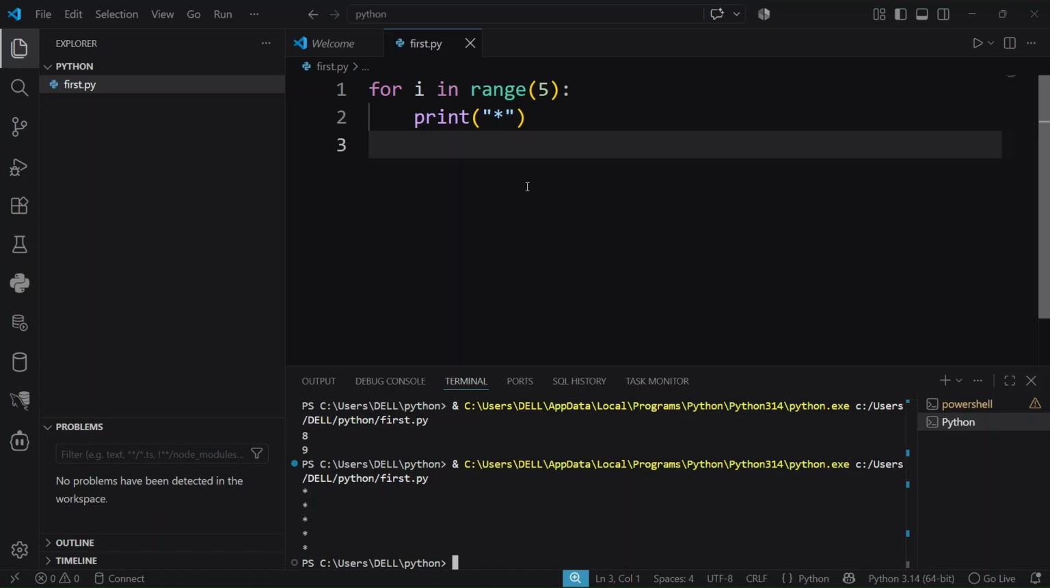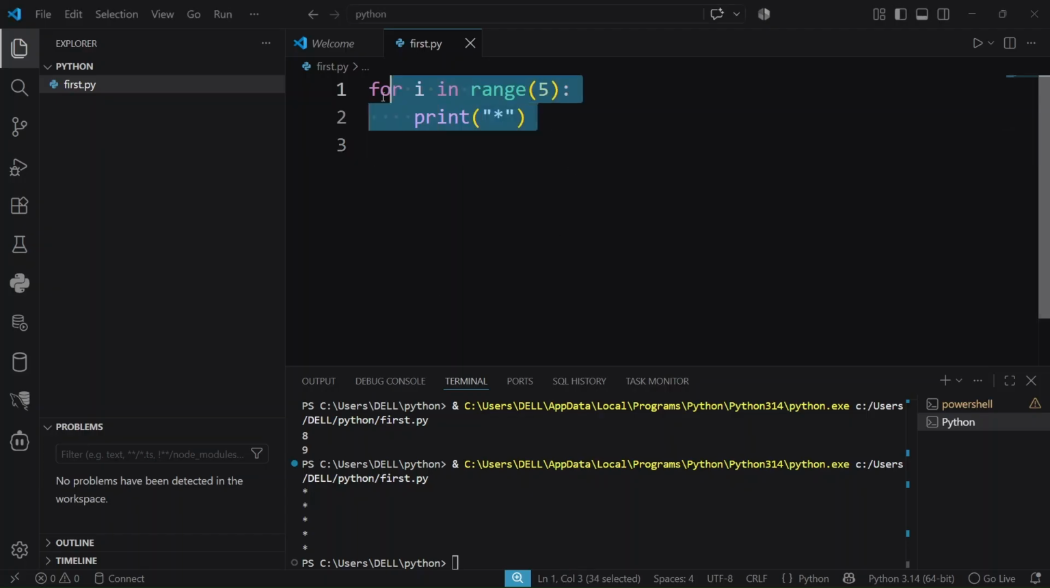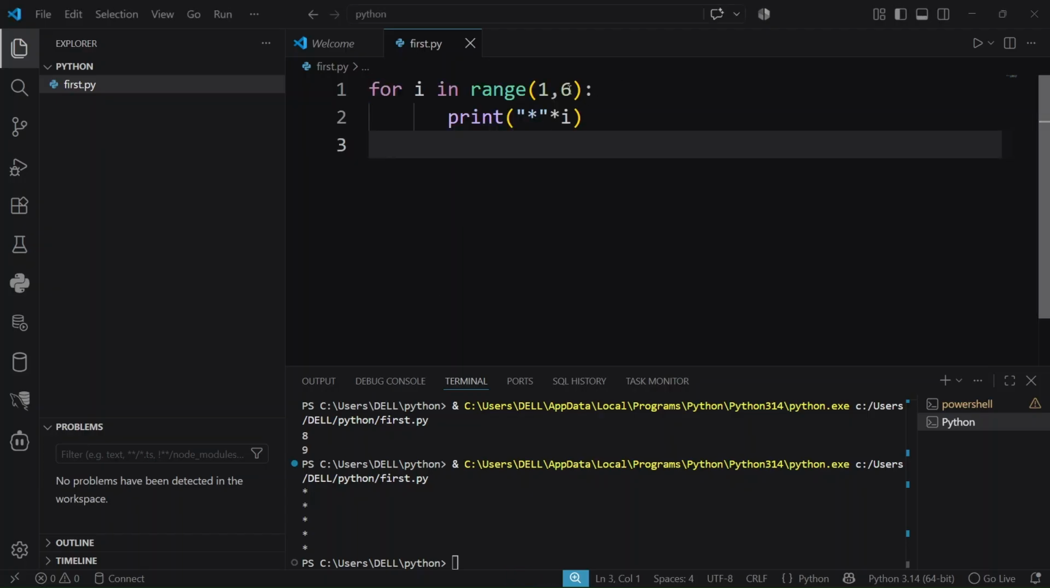Then we are going to print a right angle triangle. Here we are going to print a right angle triangle. See how it will come: for i in range of 1 comma 6.